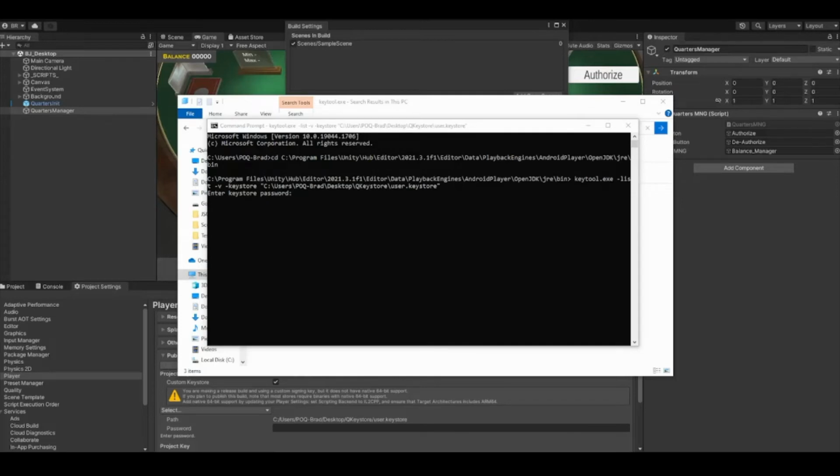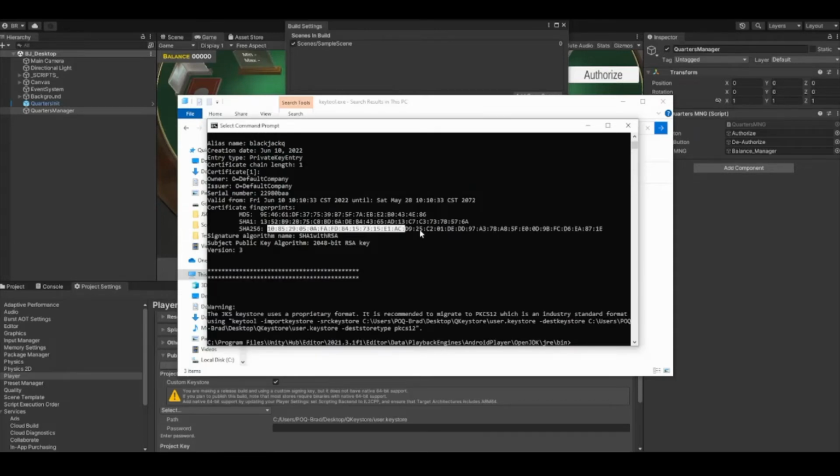If the code was done correctly, you'll be prompted to input your key store's password. This will grant you the SHA-256 key.